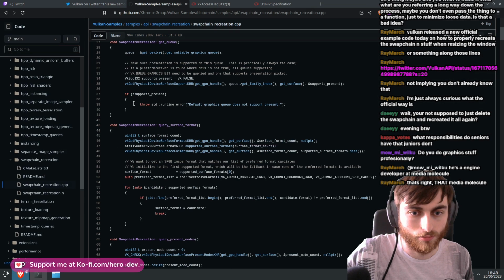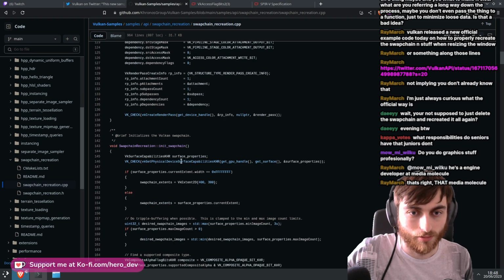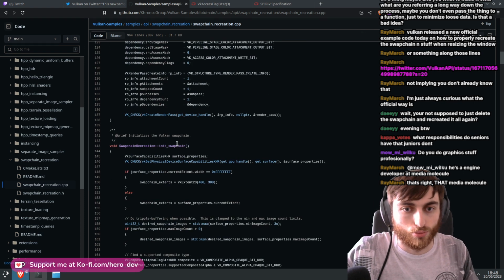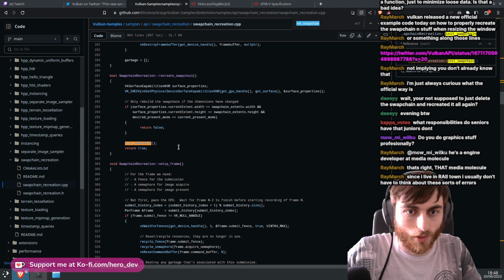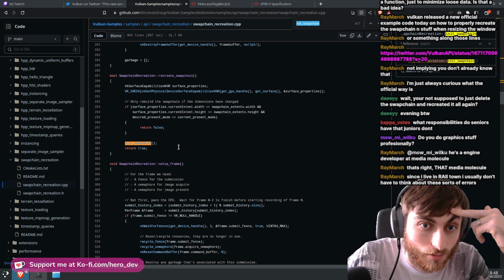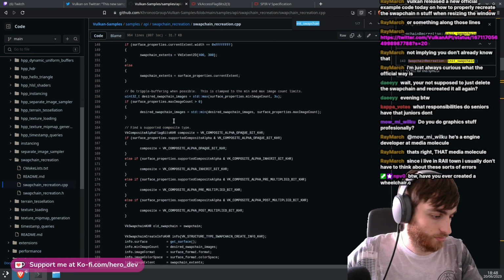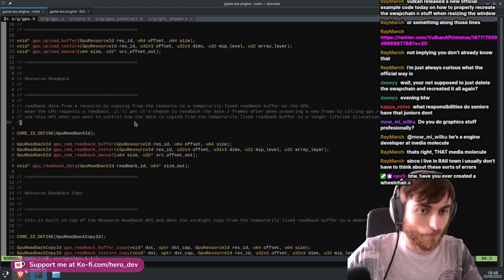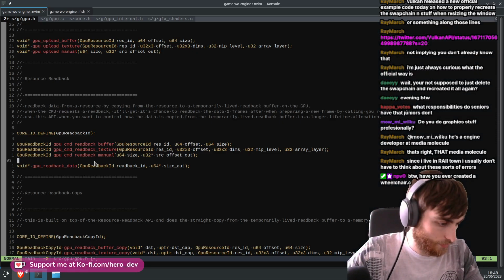Should we look now? It's C++, so this will take me ages to look at. Recreate swap chain. But yeah, anyway, I'll look at it later. Thank you, though. I really appreciate it.